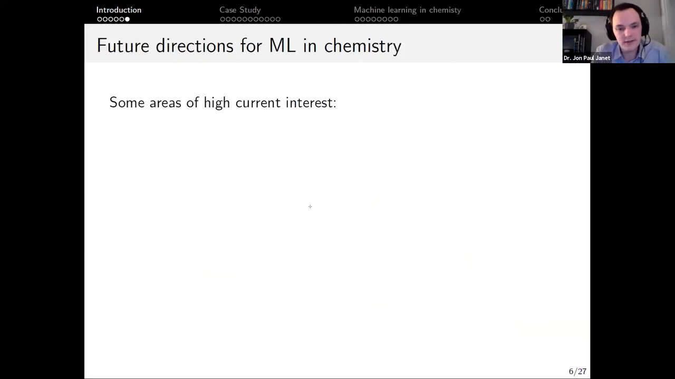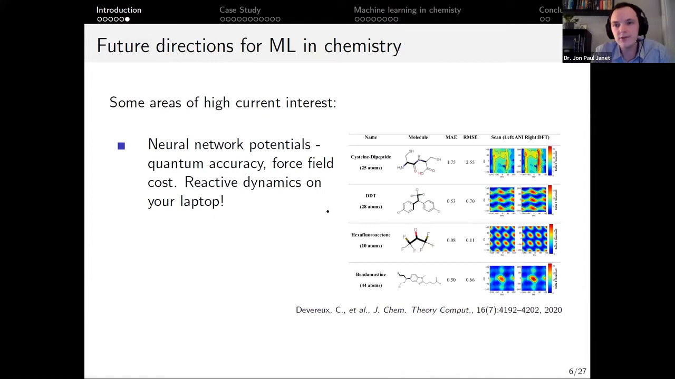I was also asked to say a little bit about machine learning in the future, and obviously predicting the future is very difficult, but some developments that I think are of a lot of interest are neural network potentials. A neural network potential is a machine learning model that tries to reproduce a force field, but trained on DFT data, or density functional theory data from quantum chemistry. This lets us simulate molecular motions, reactions, protein structure formation, all sorts of things at a high level of accuracy, but at very low cost.